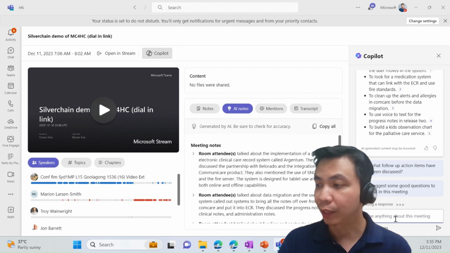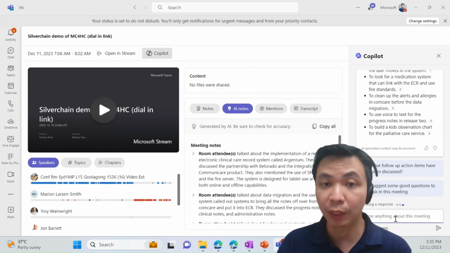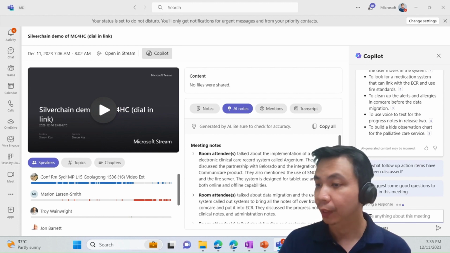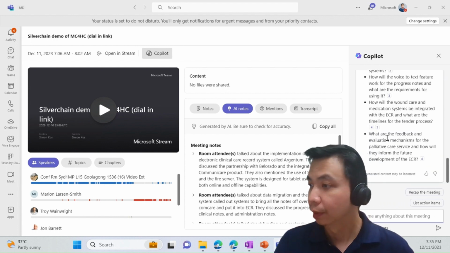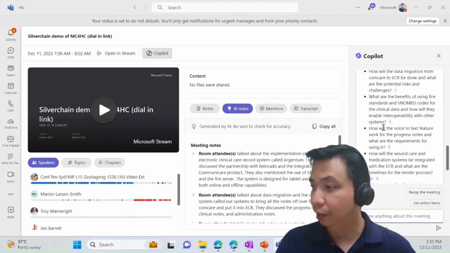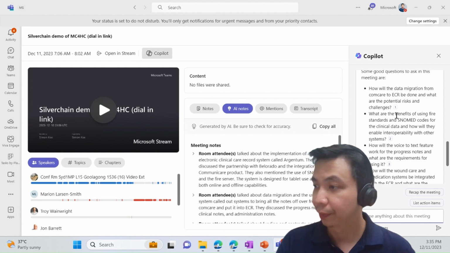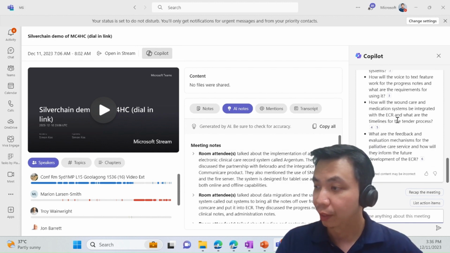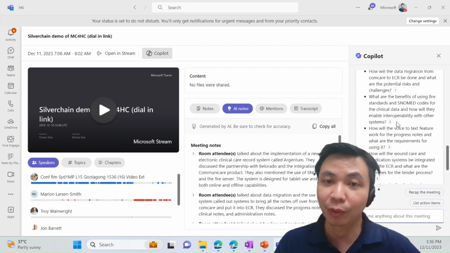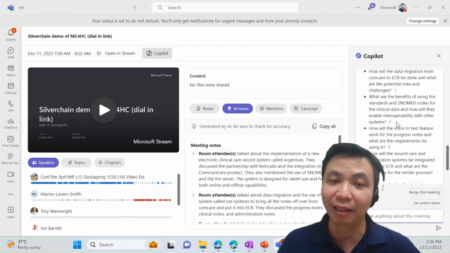So I asked Copilot to suggest some of the good questions to ask within this meeting. Let's see what Copilot comes back with. Right. Tons of questions that you can ask actually. How will the data migration from Comcare to ECR be done? Right. All sorts of questions. So if you lack questions to ask, you can actually ask Copilot to help you out as well, to give some good suggestions and ideas, right?